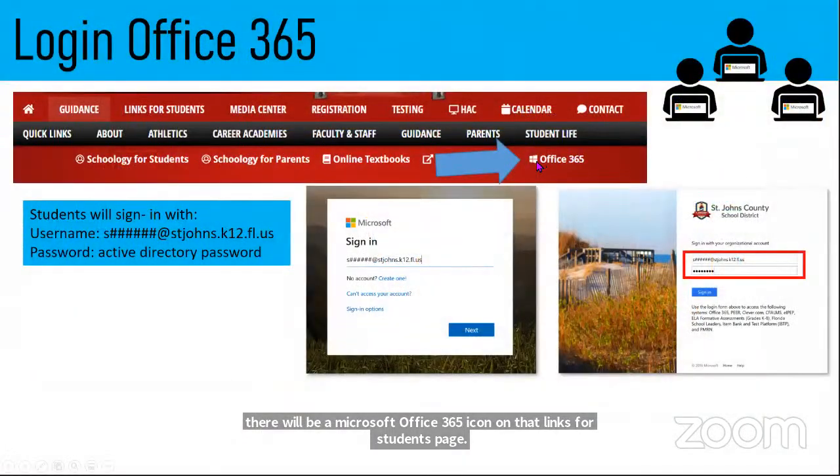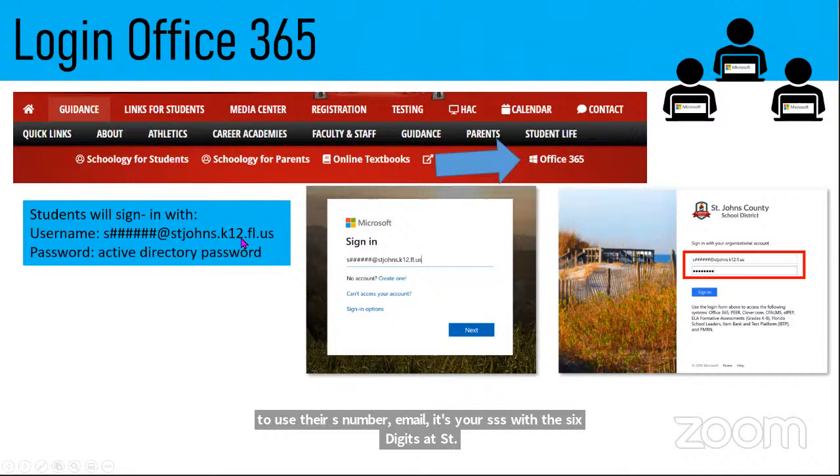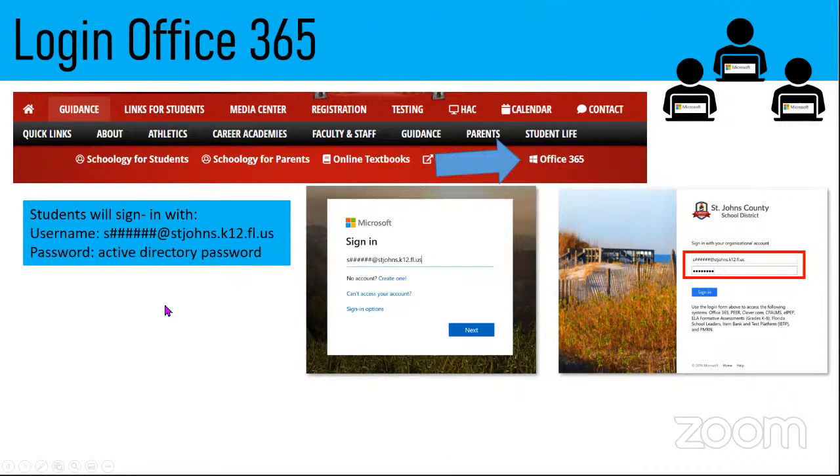Here's another example of what that Office 365 icon looks like on a different school's website. When you are logging into Office 365, again, students are using that Active Directory information. They're going to use their S number email, which is S with the 6 digits at stjohns.k12.fl.us. And then they will use their Active Directory password.